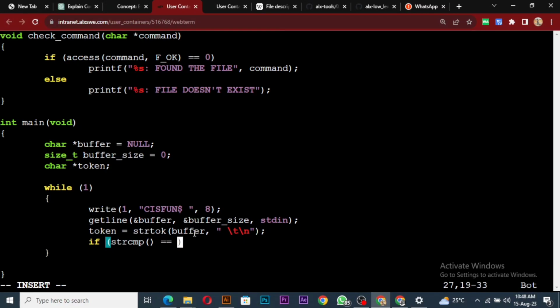returns 0, it means it is correct, right? So we'll compare that our first guy, which is token, right? We'll compare token with the command called which, right? So we want to compare token with which. So we want to know if the person first typed which and then the file name, right? So this is the main thing. Forget about this one for now. This is what we are following through.